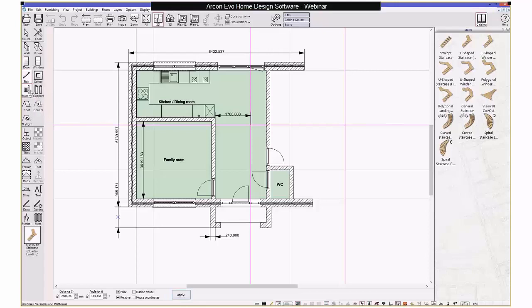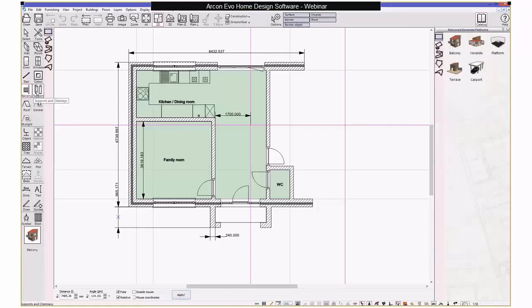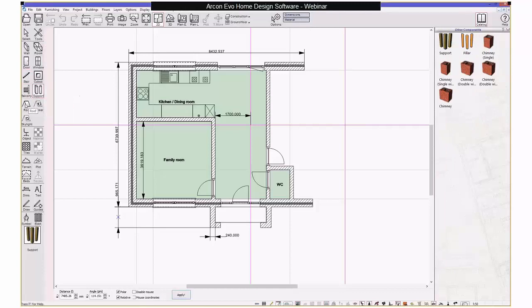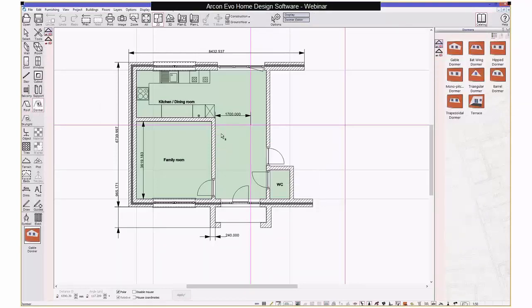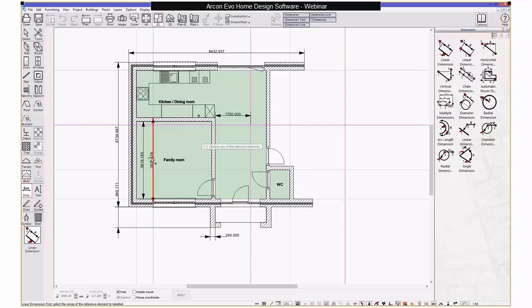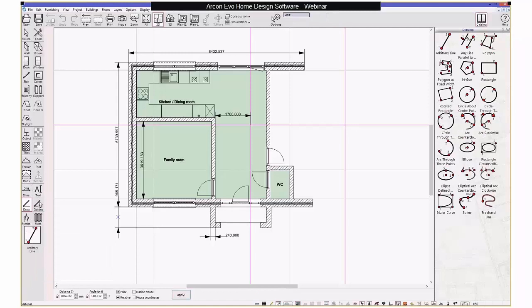Balconies, supports, roof types, dormers, which obviously I won't show you yet until I've actually placed the roof. Dormers there. Again, skylights, different landscaping tools, which again I'll go through in a bit more detail later on. There's different dimension types here. Obviously text, various different drawing tools for adding additional detail to your plan, different guidelines, and then different 2D symbols as well. Okay, so there's a whole range of different tools here. So this is your construction mode.